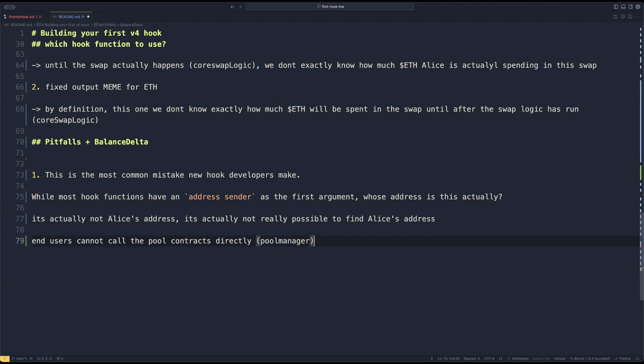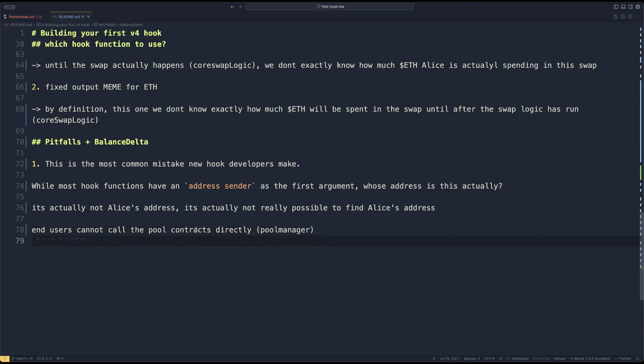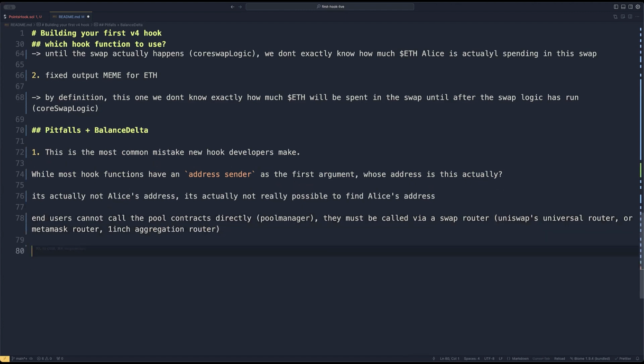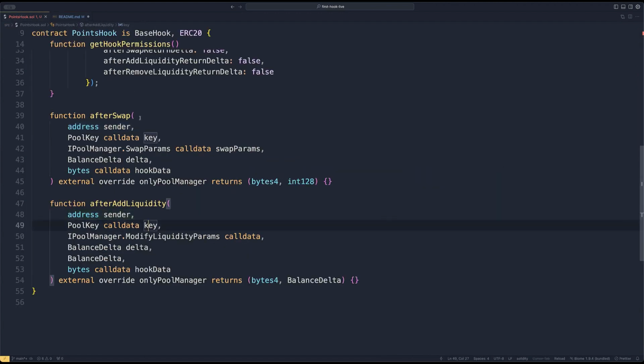In V4's case, that would be the pool manager. In V2, V3's case, that would be the individual pool smart contracts. Users cannot call those contracts directly. They must be called via a swap router of some sort. For example, Uniswap's universal router, or the MetaMask router, or the 1inch aggregation router. There's a bunch of these routers out there. And the flow generally looks like Alice does router.swap, and then the router does poolManager.swap in our case. So the sender address in hook functions is not the end user. It's actually the router.